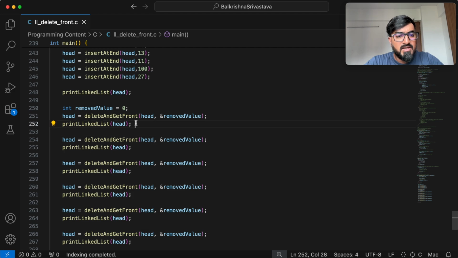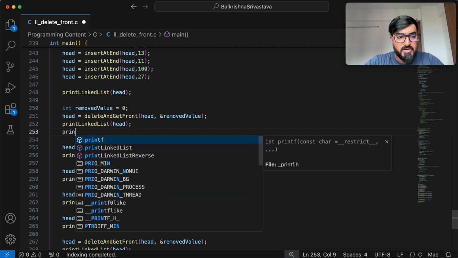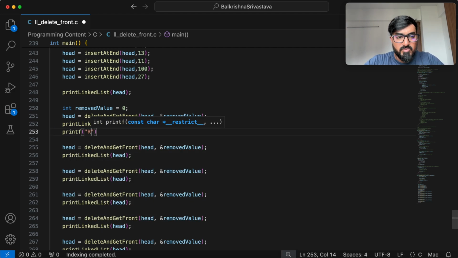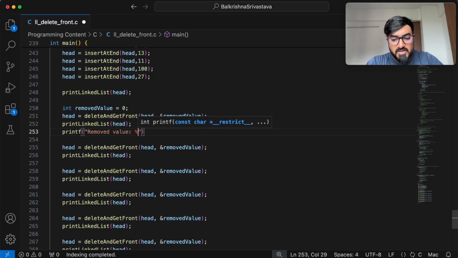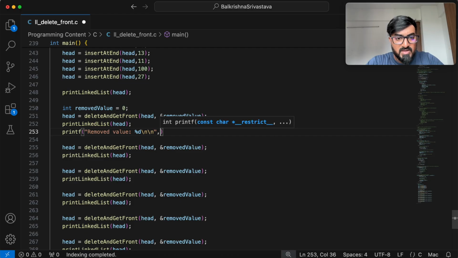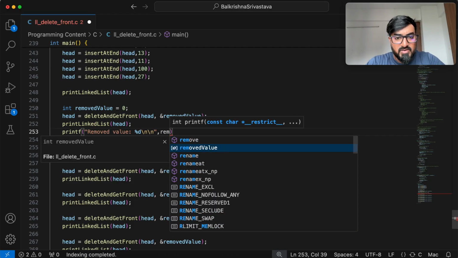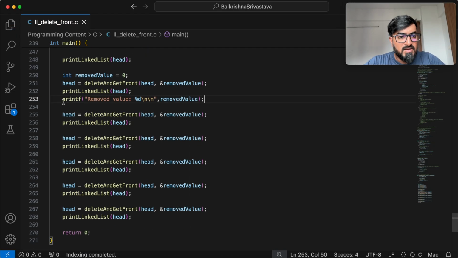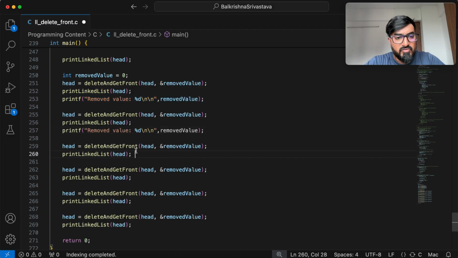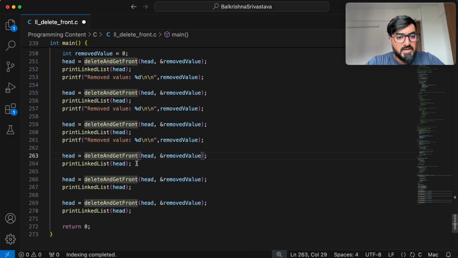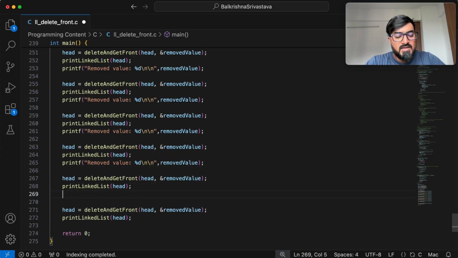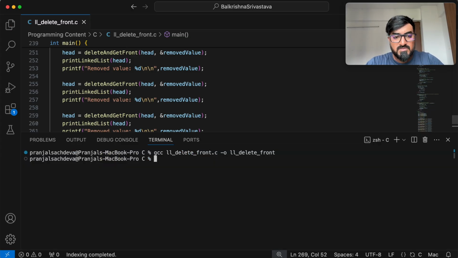So after printing the linked list, I'll also say printf removed value from the head is going to be %d \n. I will say this is removed value. Okay, and printing the remove value after every time I print the linked list. Okay, so clear, compile, run.